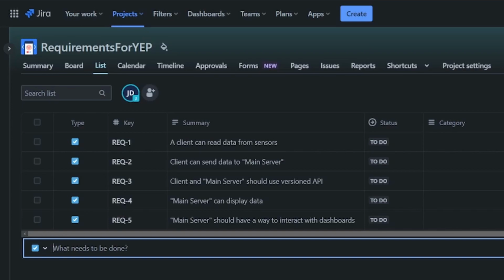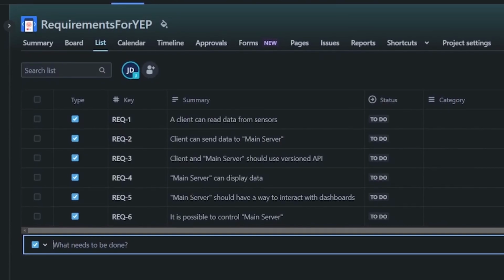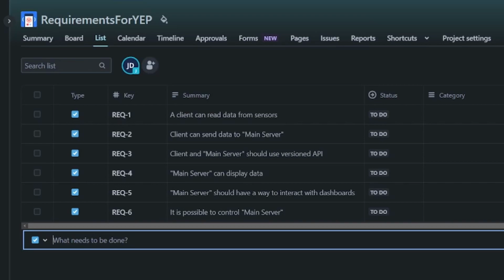I think we should also add another requirement, and it is: it is possible to control main server. It means that we can send a command again via console or maybe using some requests or maybe some message sent to a main server, and then the main server should react on it. So our basic requirements, let me think about it.